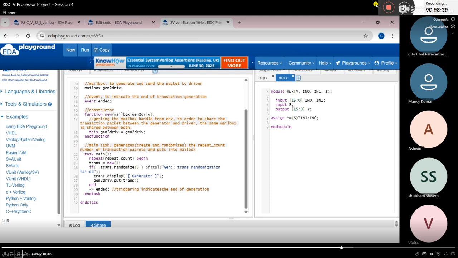Then we have function new. This is the procedure. We are going to create a constructor and we are going to pass this mailbox variable here. The actual thing is where we are going to generate the transaction, that is this block, the task main. Based on this task main only we are going to generate the transaction. See here, repeat count. We can give repeat count, or we can directly give repeat in the bracket, we can give 20 like that. So see, we are creating a transaction and checking if the randomization is performed.